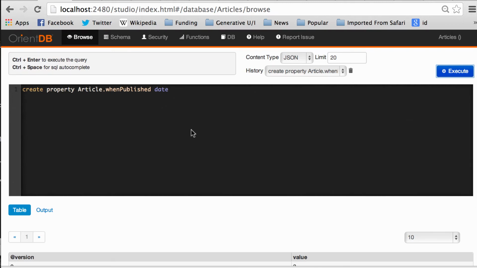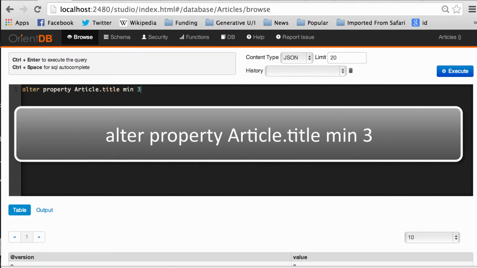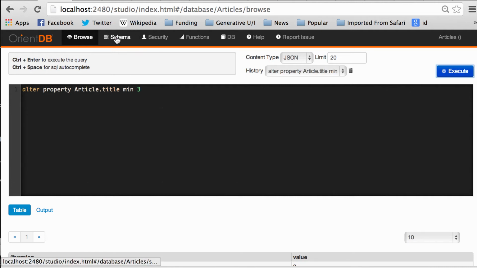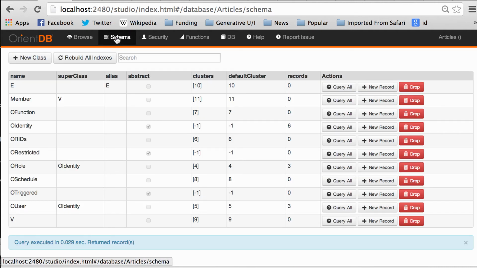We can now go into the schema and take a look at the schema using the wizard also to see if everything works. But before I do that, let me alter the title and set, say, the min to 3. So you can see you can also insert the constraint through the command window.